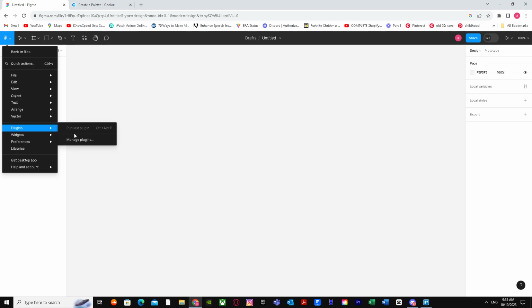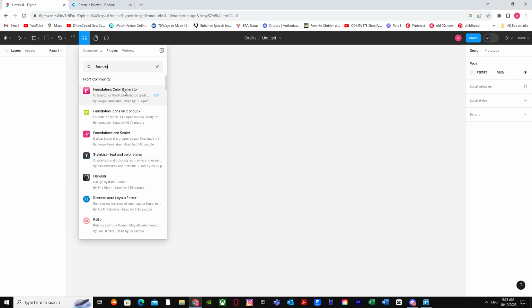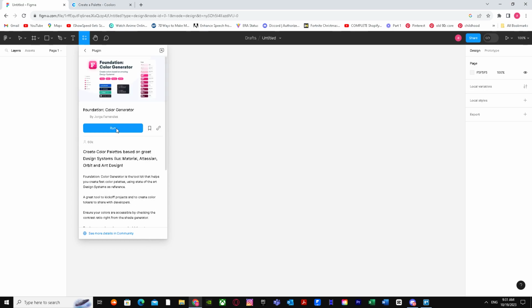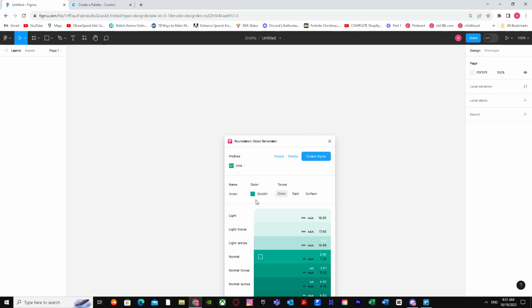plugins. After going to plugins, just click on manage plugins and search up foundation color generator. Click on it and press run. So it's going to run. So there we have it.